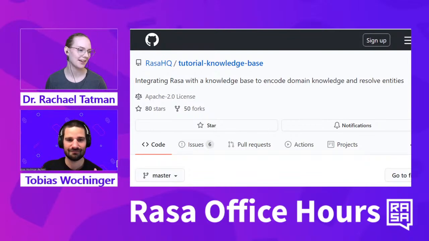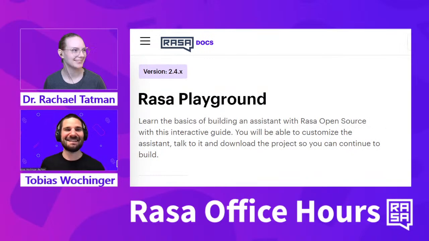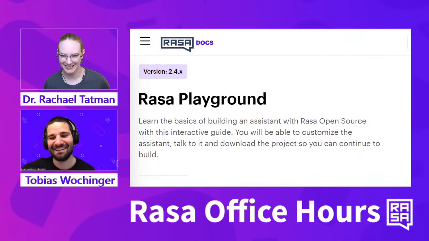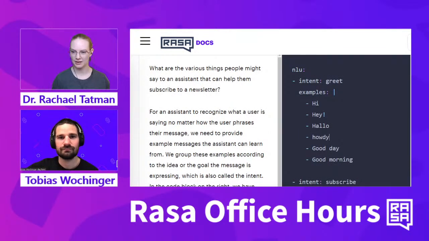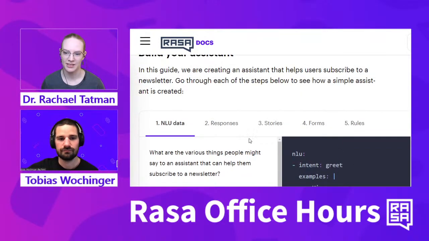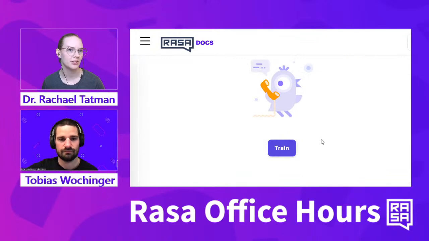Also, I remembered something I forgot. The Raza Playground. Playground's great. Oh yeah, that's the obvious answer. Good point. These are all editable, so it's a way that you can play around with an assistant, write some intents, train it, and then chat with it right in the browser before you have to download anything, to just get a vibe.